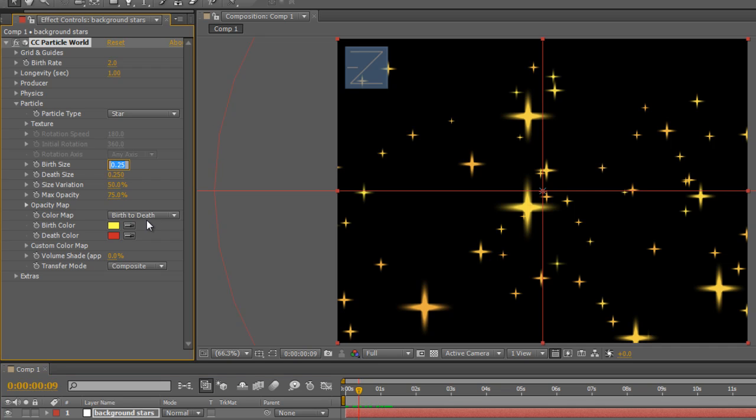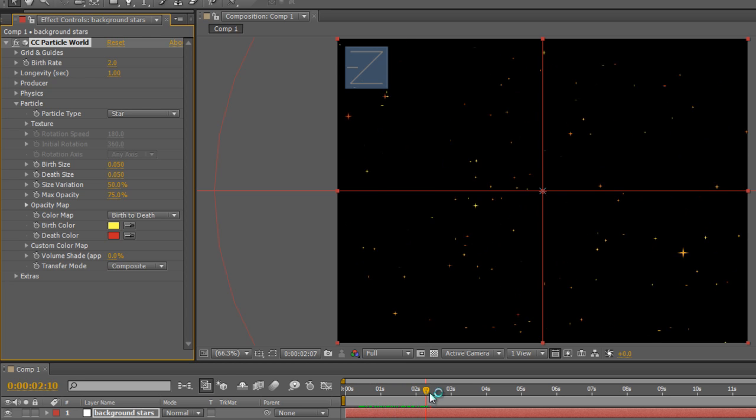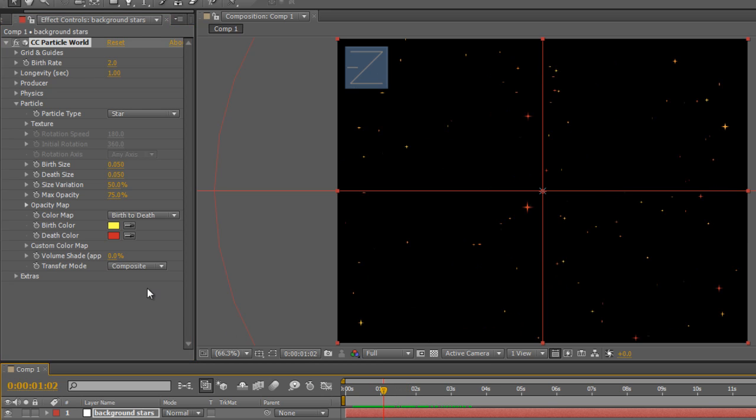So let's make the birth size 0.05, and also the death size 0.05. The size variation, you can adjust that if you'd like. It'll give you some random sizes in there. I think 50% is just fine for what I'm doing here.